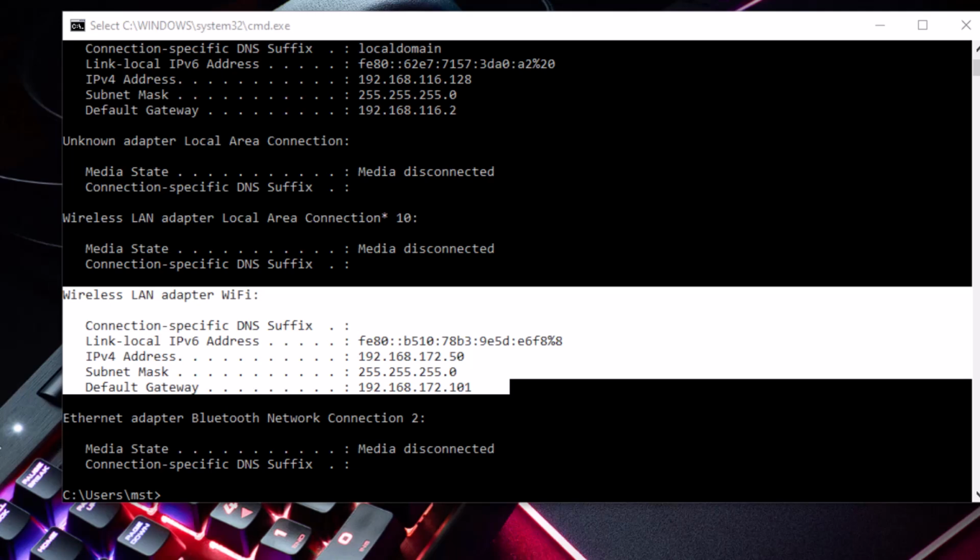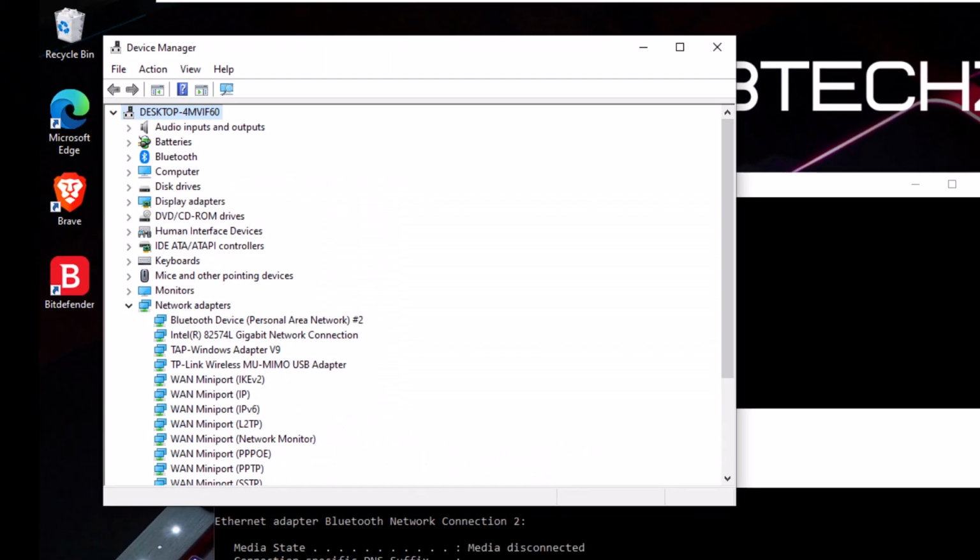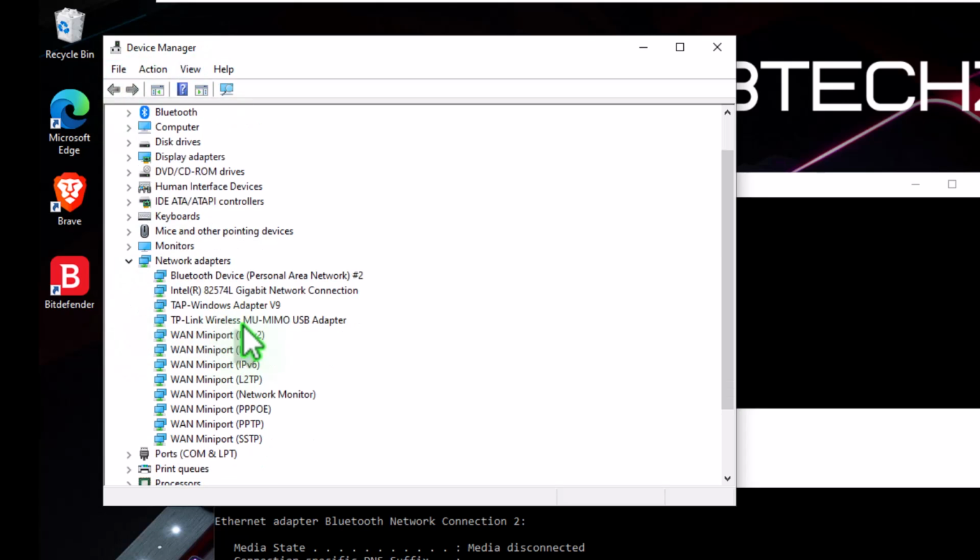And now if we go back into Device Manager, we can see here the wireless adapter, which is this one, the TP-Link wireless. Okay, so we've confirmed it there as well.